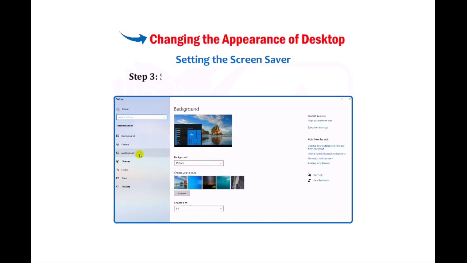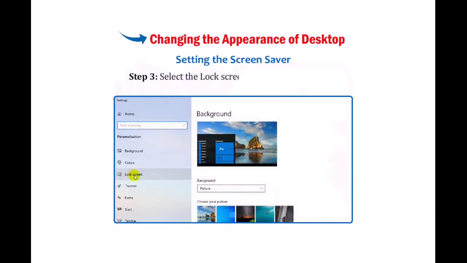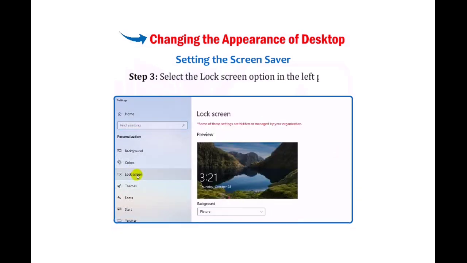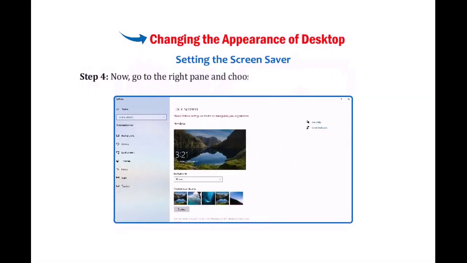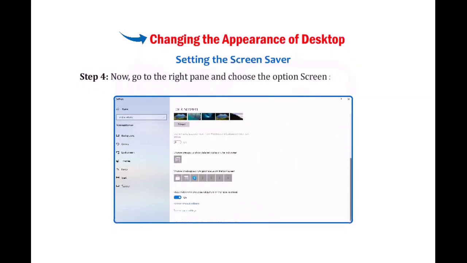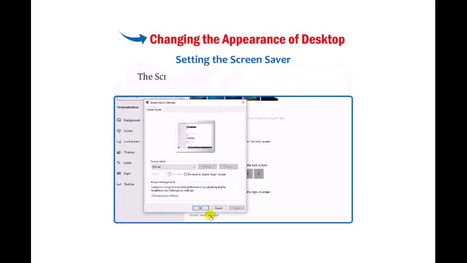Step 3. Select the lock screen option in the left pane. Step 4. Now, go to the right pane and choose the option Screensaver Settings. The Screensaver Settings dialog box will appear.